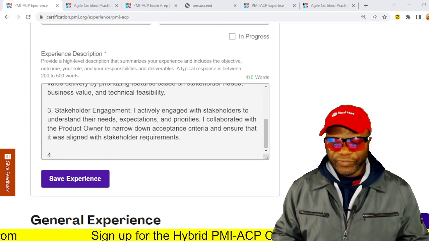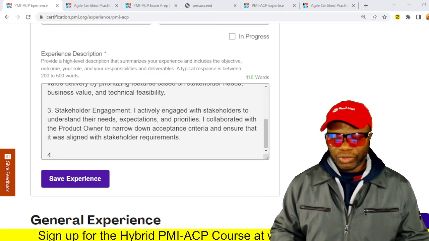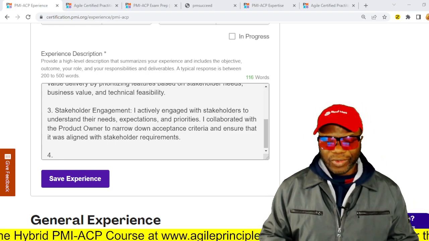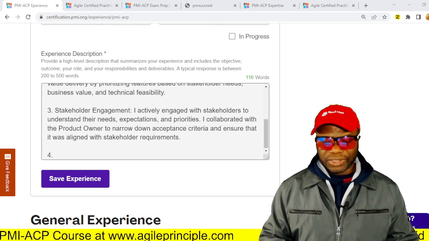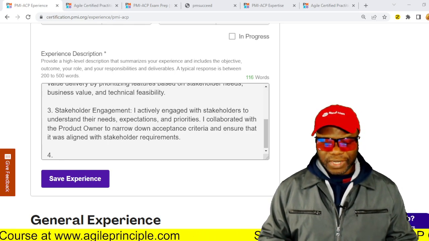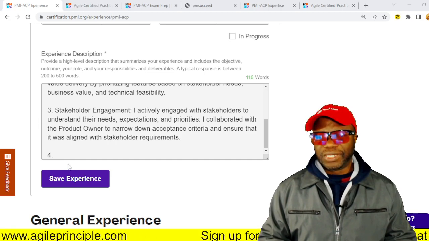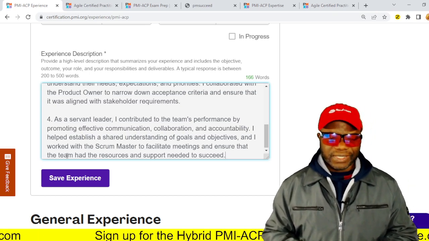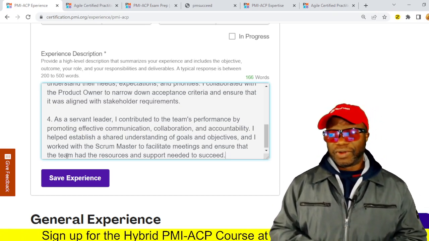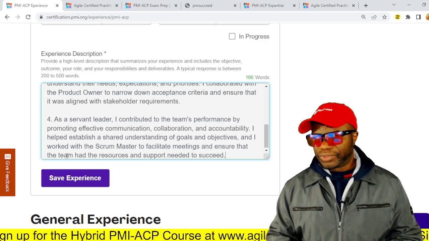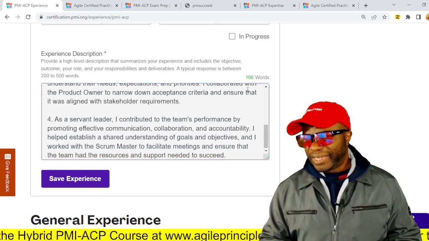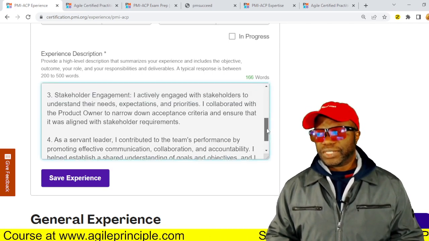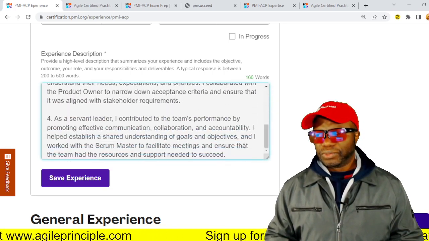All right, team performance. You may mention your role as a servant leader here, and you could talk about how you helped the Scrum Master to facilitate meetings and ensure that your team members succeeded. So again, you're not the Scrum Master, but you're emphasizing how you assisted the Scrum Master and other individuals. All right, so right now we've got, it said between 200 and 500 words. We've got 166 words, so we're doing well.